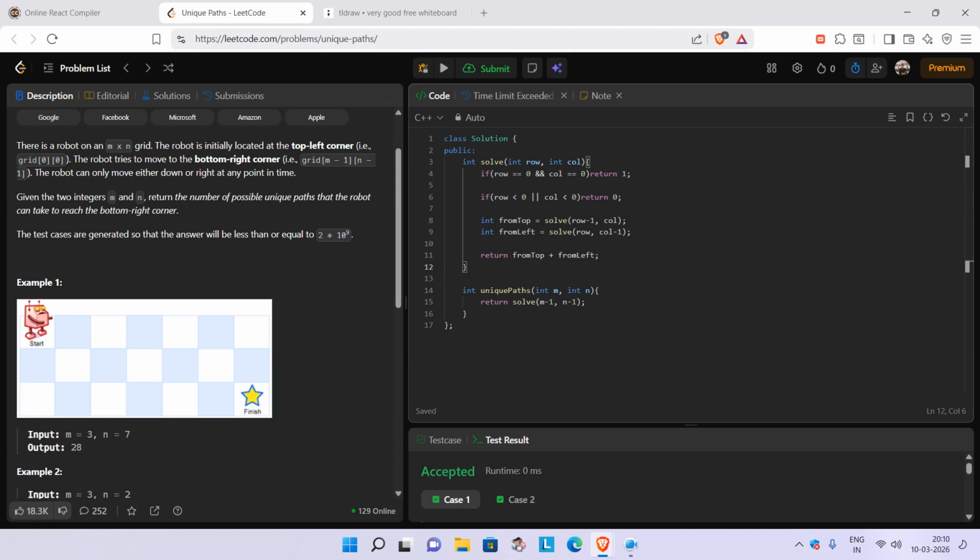So what's the brute force here? This is our brute force, where we simply return solve of m-1 comma n-1. This is our main function, and what is the definition of this solve function? First of all we write the base cases. If I reached the upper part, meaning row 0 and column 0, this is our desired position, so what are the possible ways to get here? Only one way, that's why return 1.